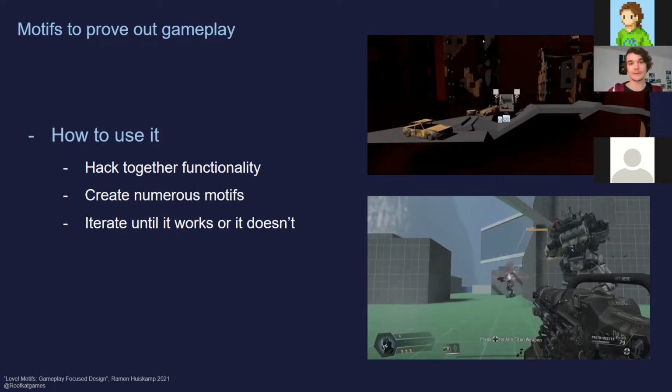Then in order to prove out that this type of gameplay is interesting, you make a number of different motifs. I'll go more in depth on actually making motifs later in this talk, but here essentially you create a lot of different examples of how whatever gameplay you're trying to prove could actually be used. So again, say you're adding a new vehicle to your game. You can try and make a bunch of motifs where you use this vehicle to smash through a wall or drive off a ramp, but also maybe some more basic stuff like taking a turn through a corridor, driving through a tunnel.